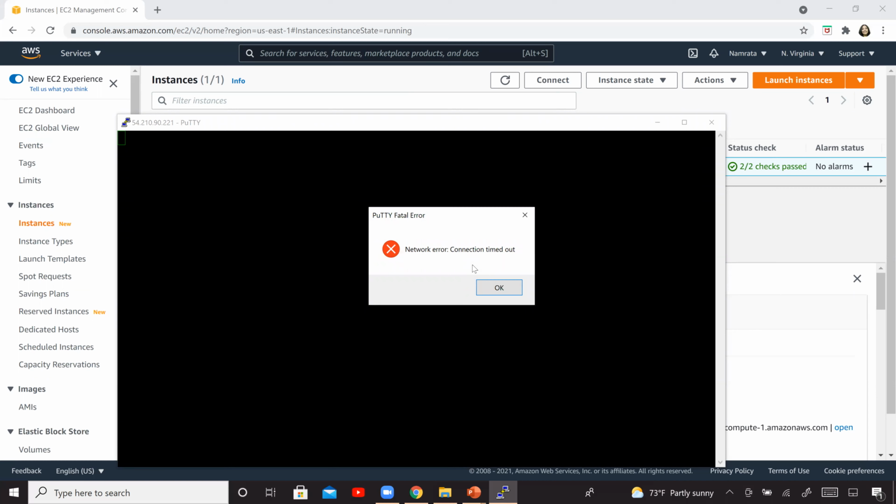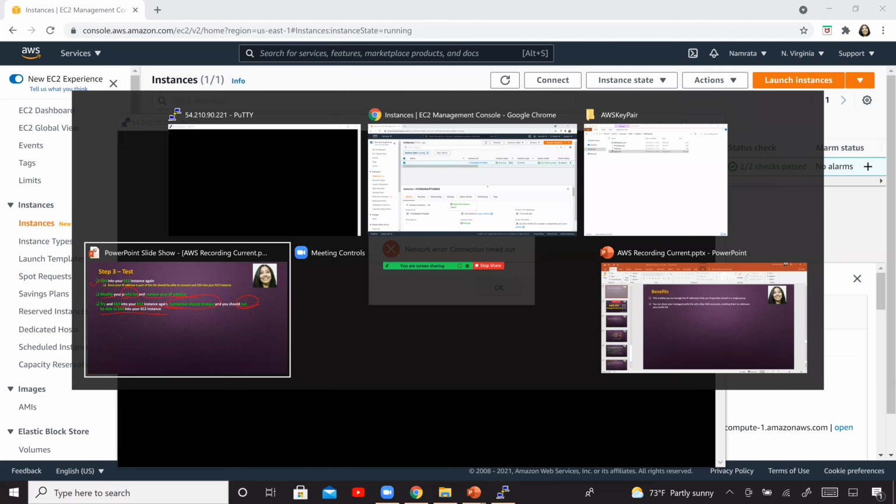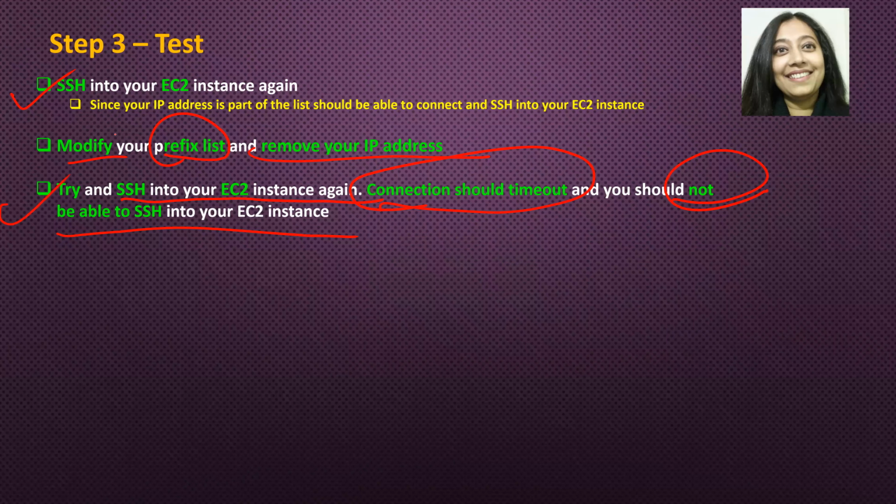And here you go, you got a network error, that connection is timed out. Essentially, it did not allow you to connect to this particular EC2 instance, right? And that's exactly what we expected right here. So this is how you use a prefix list, right? So I hope that the usage of this particular feature is clear.